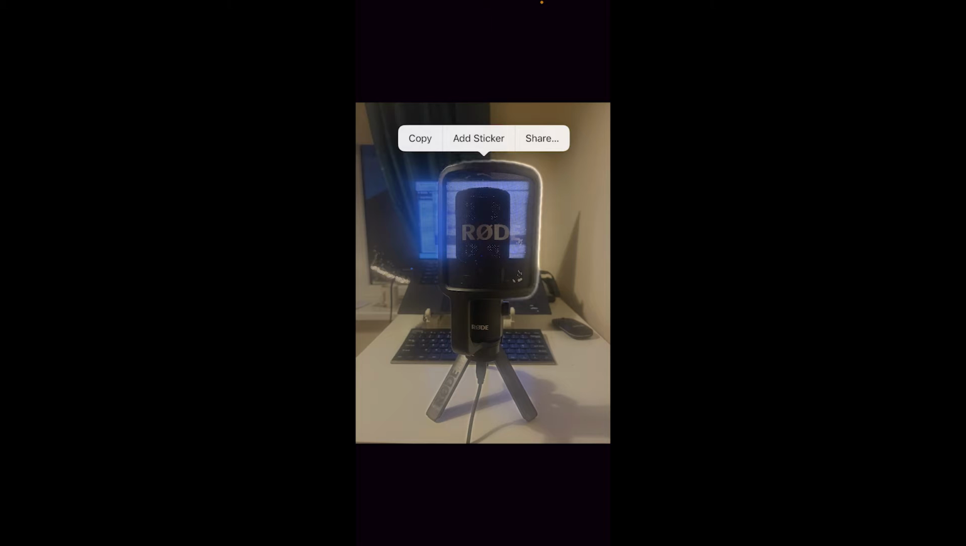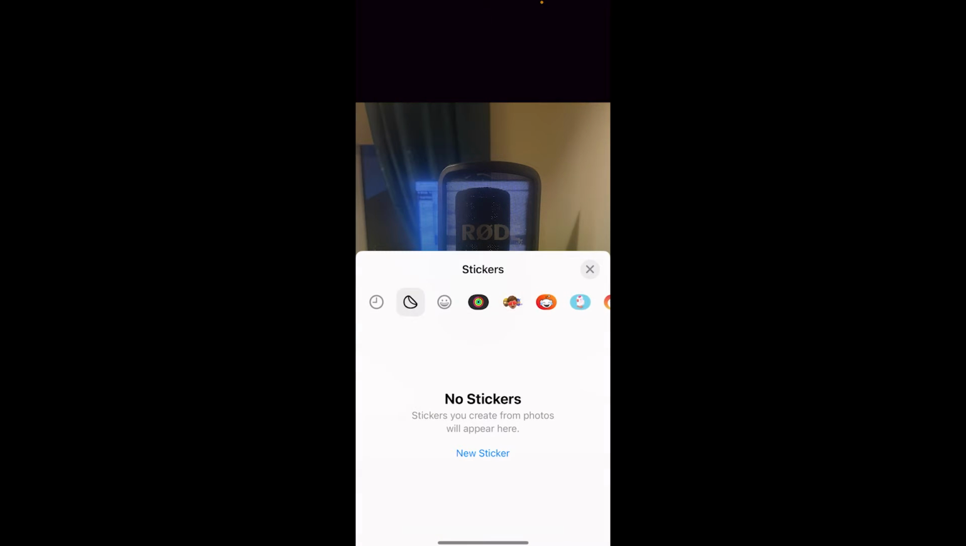But you can see we've now got the option to add sticker. If we click add sticker, it's going to open this window, and once this window opens, we can wait and it's going to add this sticker here. Now we can add an effect to this sticker. You can add a white outline, a comic effect, a puffy effect, or you can make this shiny. We'll just leave it on the shiny effect for now and click done.